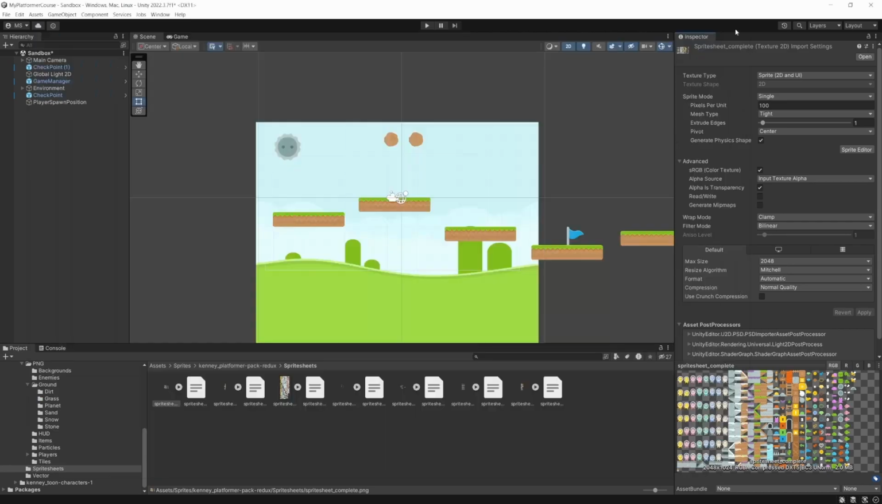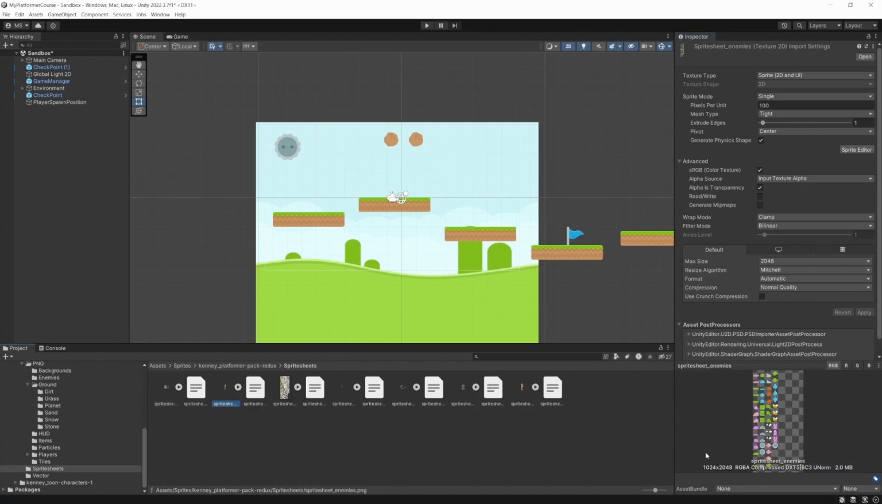Another nice thing that Kenny does is he separates them in this folder as well. So we can look at it. This is everything on one sheet. But if we want to make it easier on ourselves, we can look and we can see the individual groups. So this one here is what you're going to see most of the time.